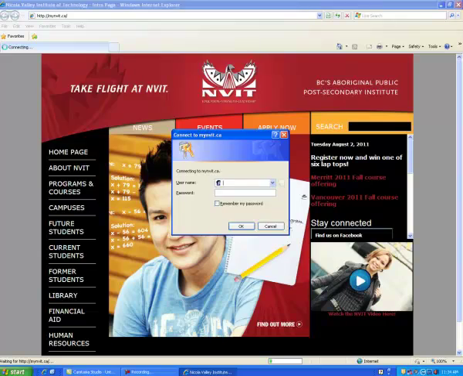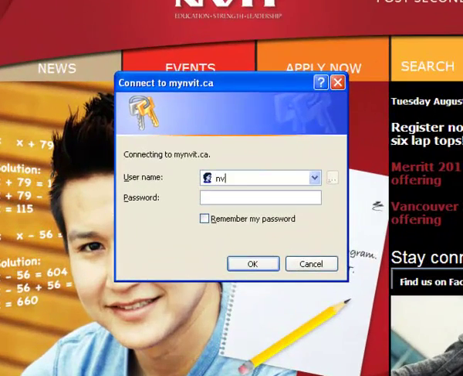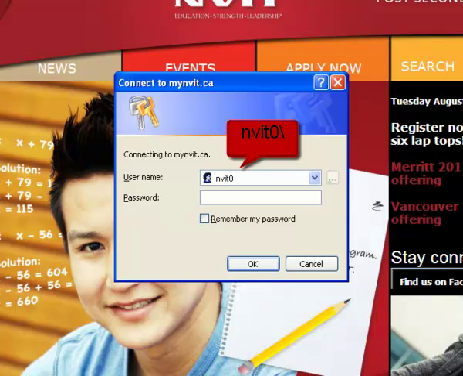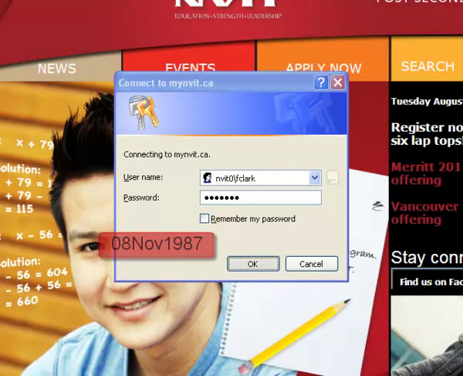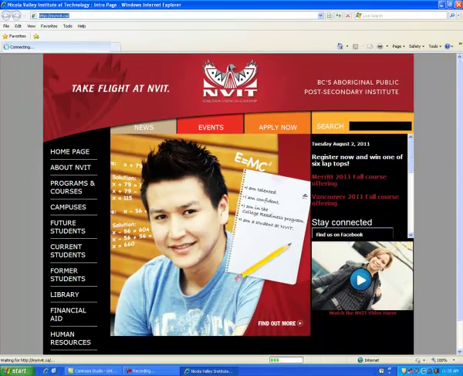In the logon box that pops up, enter your username and password, starting with NVIT0/, first initial and last name. Then type your password. Default is your birth date and the format day, month, year. An example is shown below. Hit Enter.